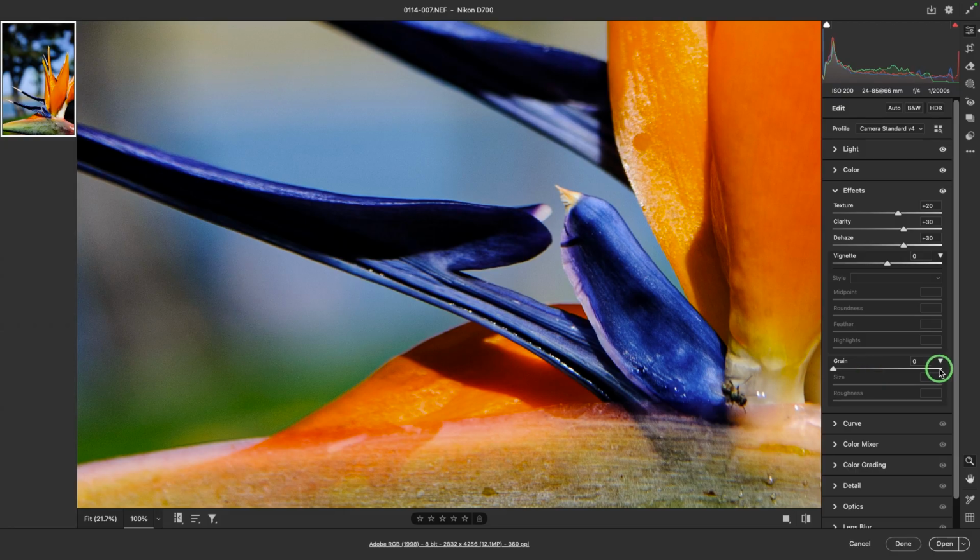So in that case, maybe I could come in here and just go 10 or 20, give myself a little bit of grain in there. Also, it helps out when you're printing something. It just gives it a little something to bite onto when it's putting ink on paper, so you don't get banding and all that. All right, so this is the effects panel.